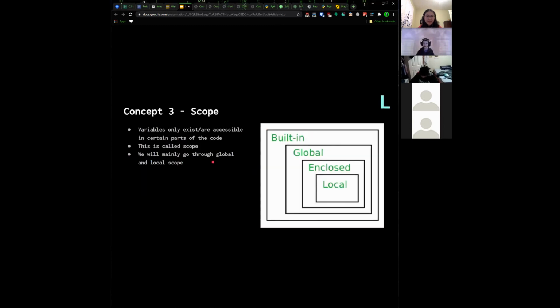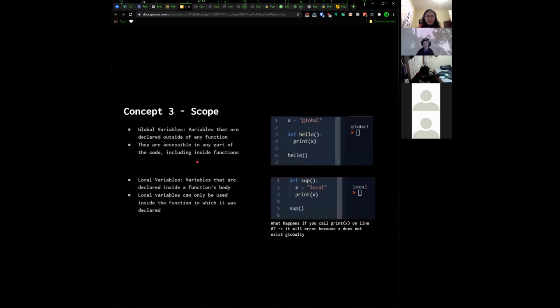All right, so the last concept we'll be teaching is scope. Essentially, variables only exist in certain parts of the code, and this is called scope. We'll be mainly going through global and local scope. Global variables are variables that are declared outside of a function, and they are accessible in any part of the code, including within functions.